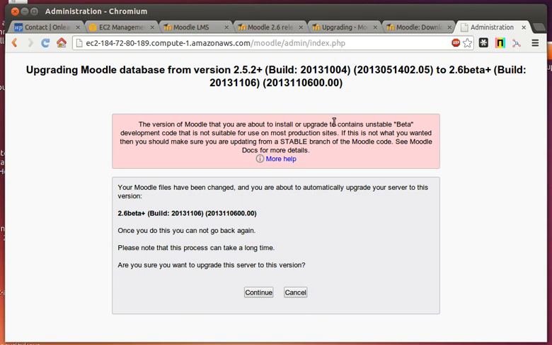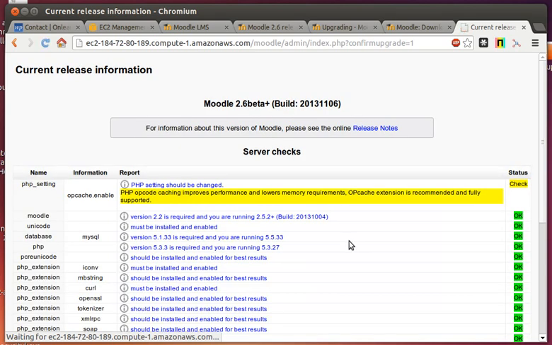So we can see that we're running a beta version, and that's okay in this instance since we're not running a production server. Your Moodle files have been changed and set to automatic. Do you want to upgrade? Yes. Let's just click on continue there, and it'll start upgrading. Now this might take a couple moments, so I may pause the video as needed.